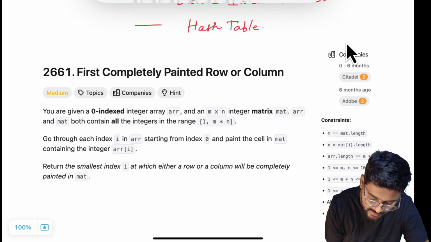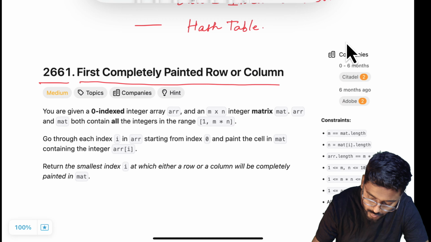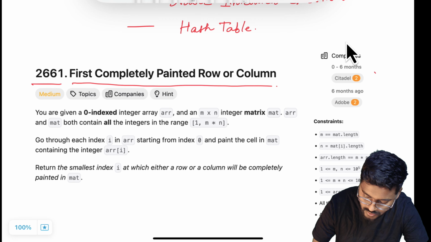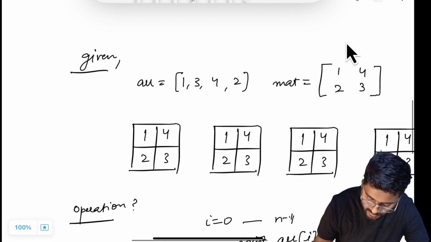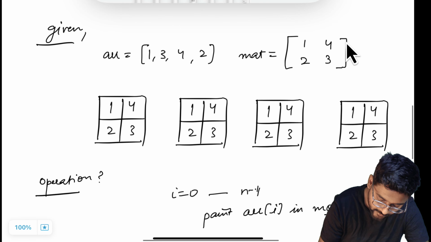Today we are going to solve LeetCode challenge 2661, First Completely Painted Row or Column. This question has been asked in Adobe and CTRL, and let's have a look at the problem statement. I will explain it to you with the help of an example.